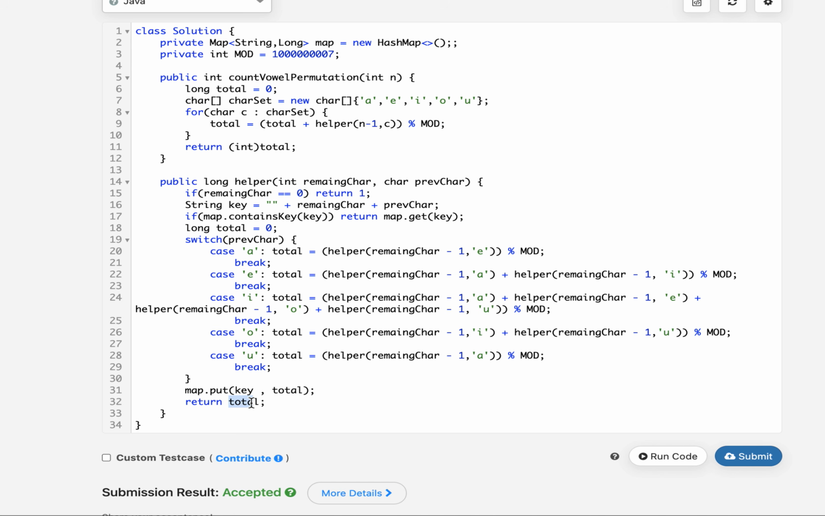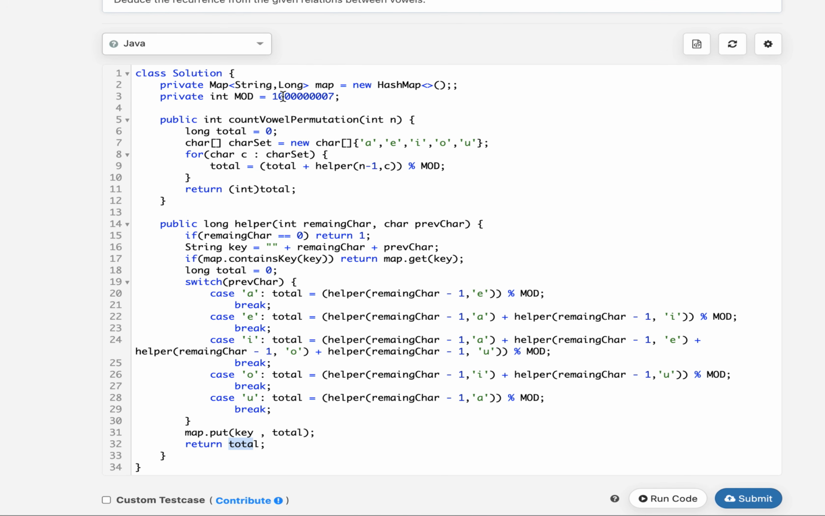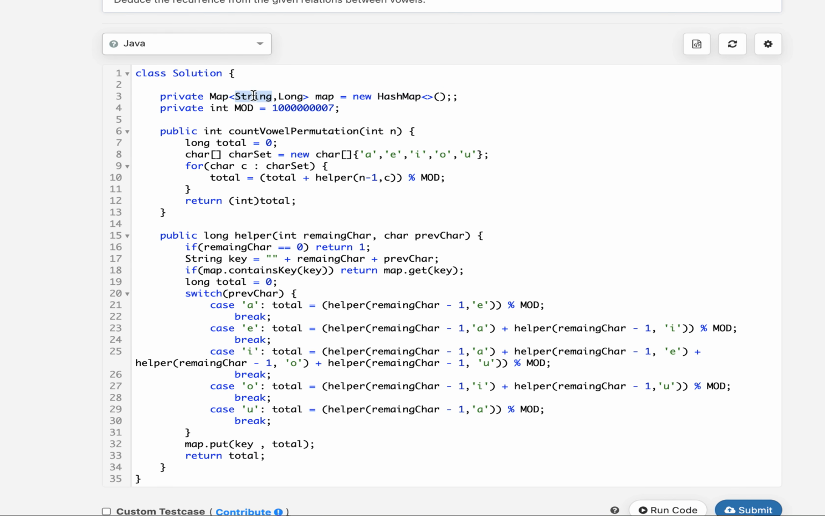Now comes the question, why do we need a map? We need the map to introduce memoization into our algorithm, and memoization will help us reduce recomputation of the same values again and again. So what we have done is define a map of string to long value that will hold, for this particular combination, the answer that we have already calculated in the past, and we have initialized it to a new hash map.